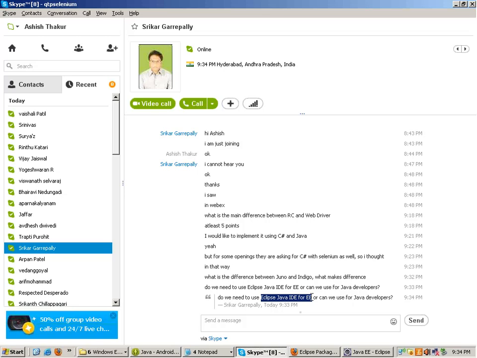So now I'll start off with Eclipse, how to use a Java program in Eclipse. Now this is the day 1 project which I just created. If you expand this project, you'll get a source folder and you'll get this JRE system library.